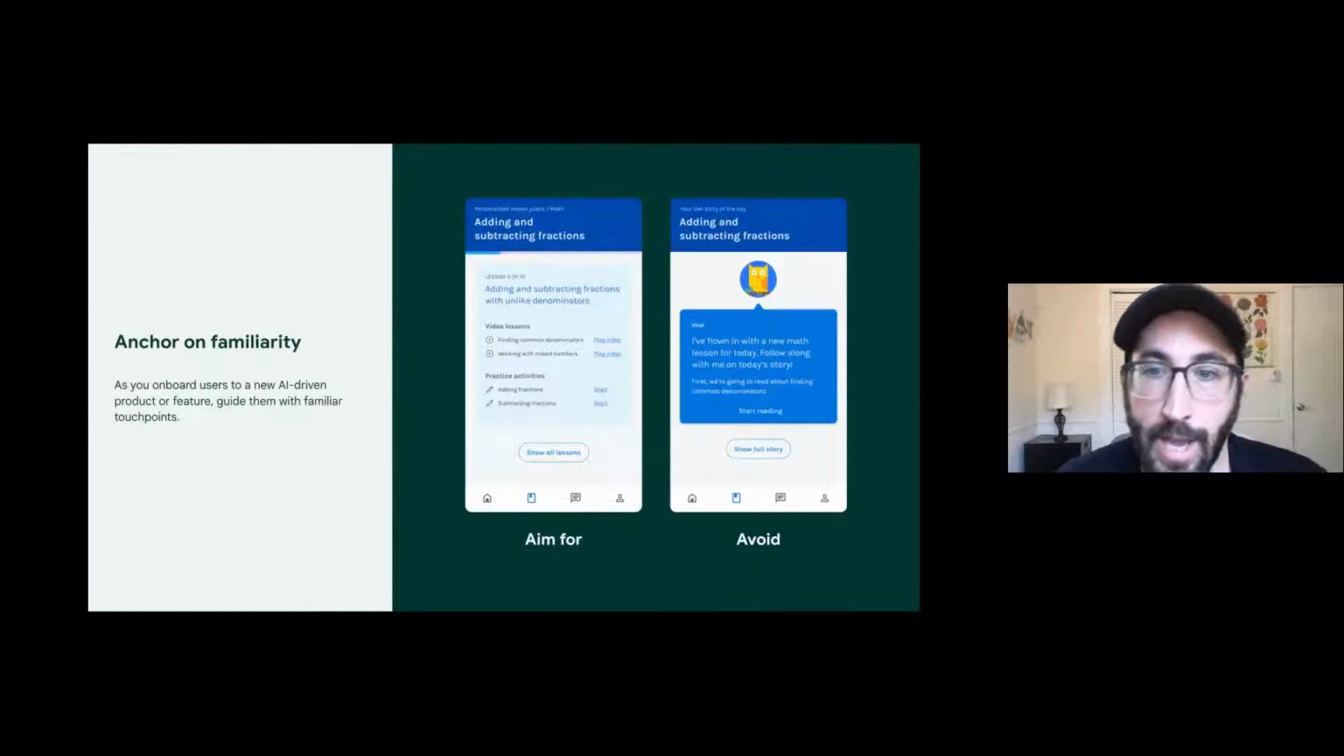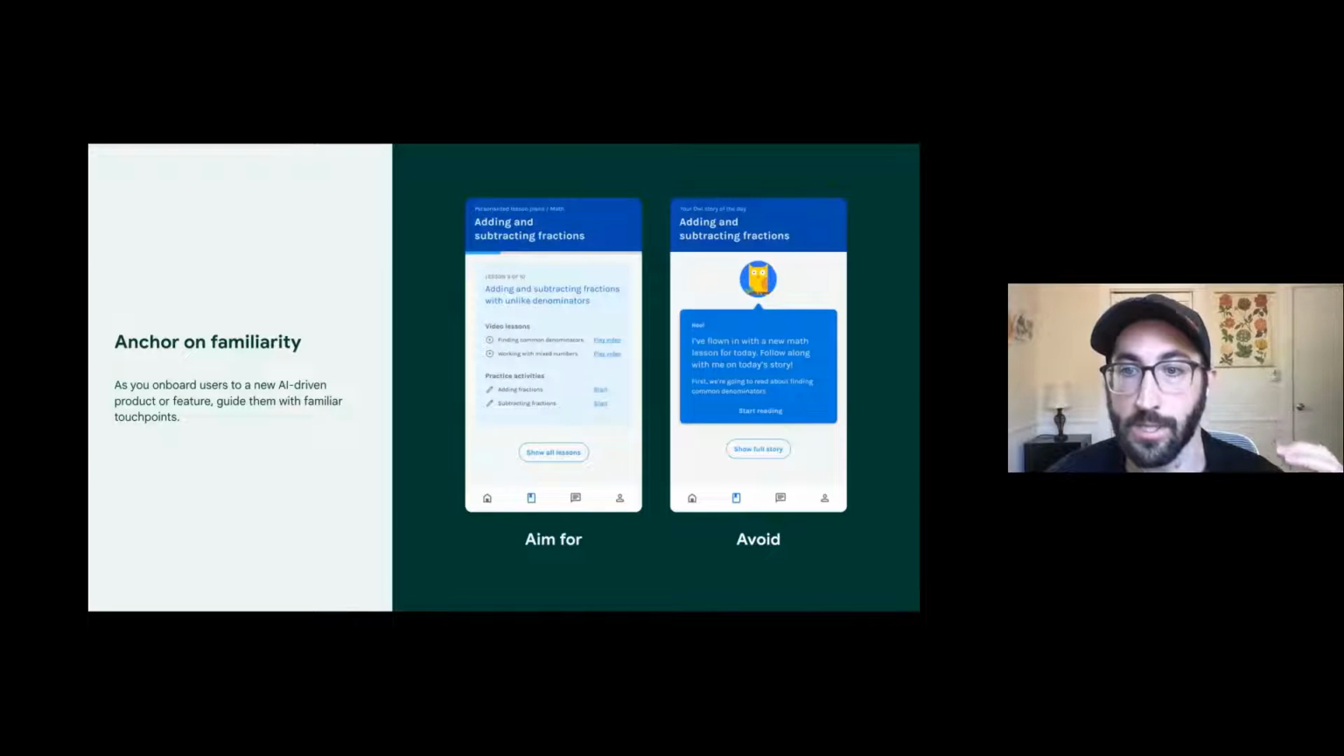All right. Next up, anchor on familiarity. This is based on the notion that because AI, like I said, is relatively new in terms of mainstream products, and there's a lot of magical thinking around how it works and what it does, and because it is fundamentally different in making predictions and recommendations rather than being so definitive as a heuristic-based algorithm, people need familiar touch points, what I like to think of as footholds, to scaffold their mental model of the way that the system works, so that they can then actually wrestle with the thing that is fundamentally new.